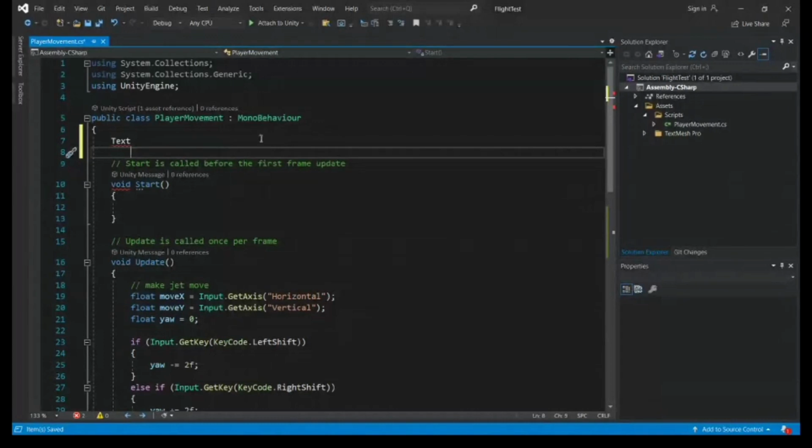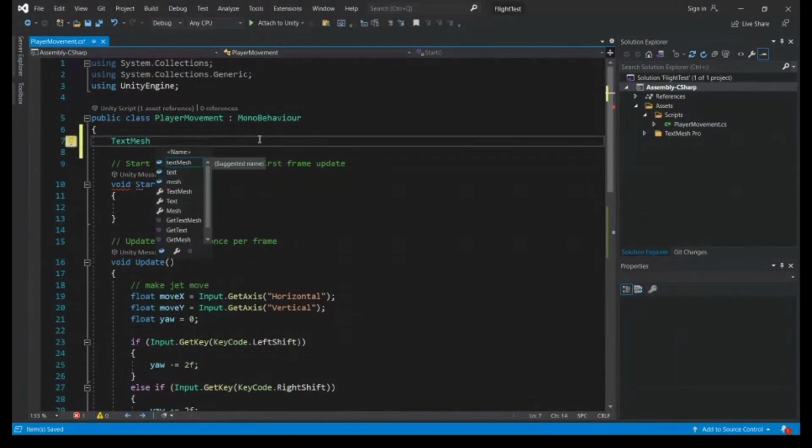Any of the Unity people remember what it is? I think it's text mesh. So we can call it score text. And for this object, we're going to make it public. You'll see why in a second.